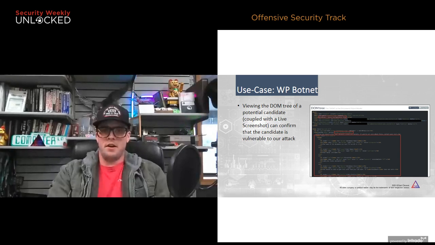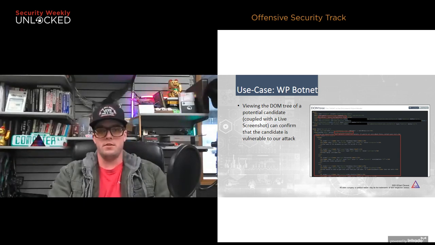And so, like right here, we can view the DOM tree of a potential candidate and look for specific indicators and correlate those to determine that a host would be vulnerable. And all we have to do is just make URL scan searches for all of these things.